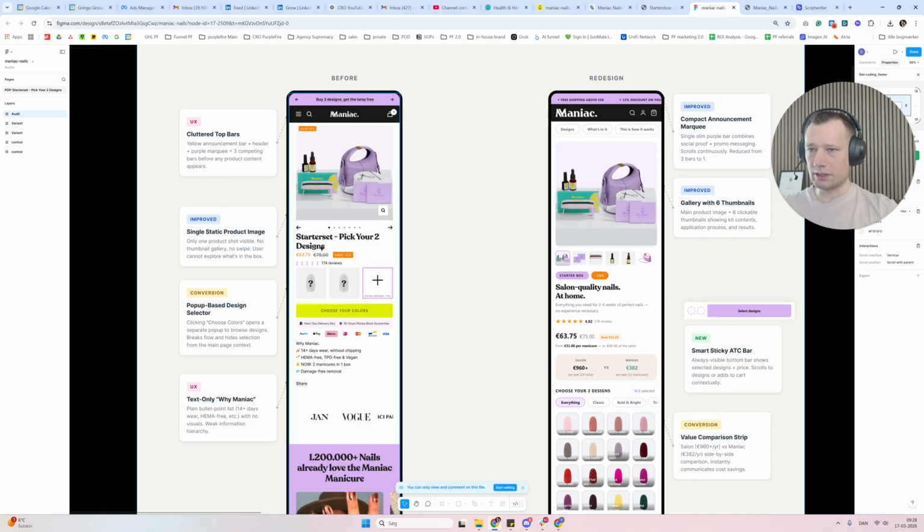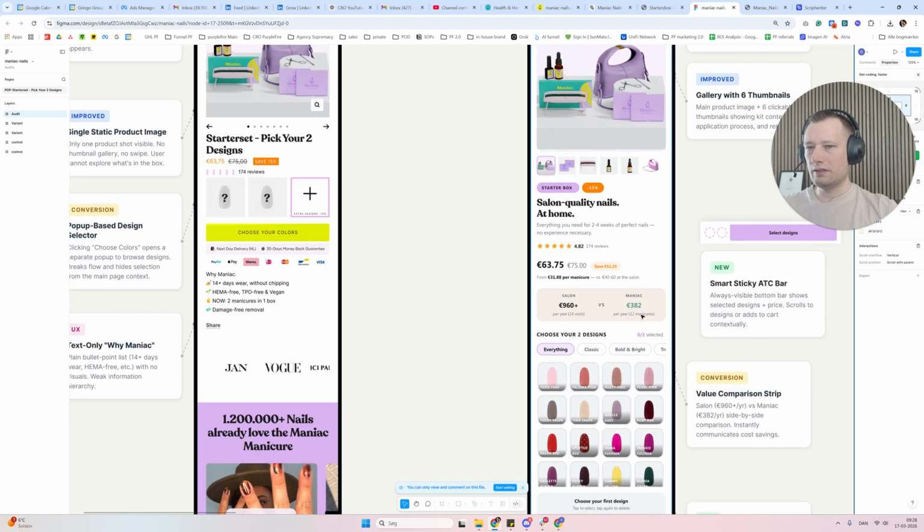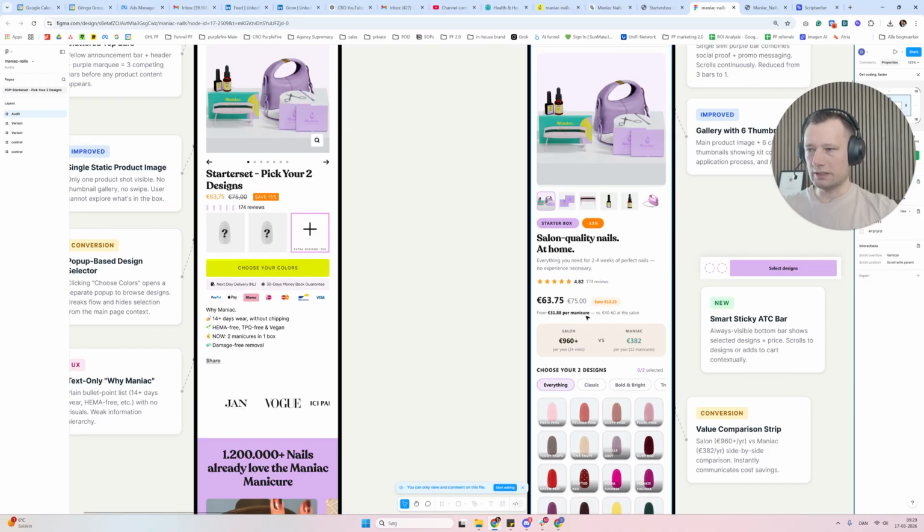We also changed the name from starter set to salon quality nails at home. Everything you need for 2 to 4 weeks of perfect nails, no experience required, right? So basically a little bit more framing, a little bit more copy is a lot better. And also we're framing them with what it costs at a salon, and then what it costs at Maniac. I don't know if these prices are even correct, but just to show the salon and then what it costs for the system, which is a lot cheaper, obviously. And then the price per manicure, which was also very interesting. Framing that means it's quite easy to understand and justify the pricing.